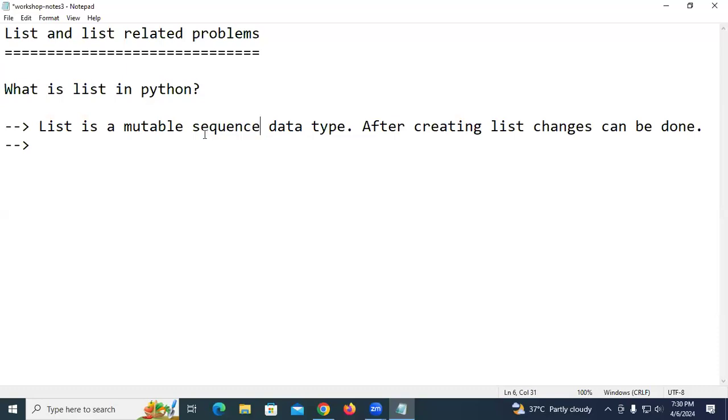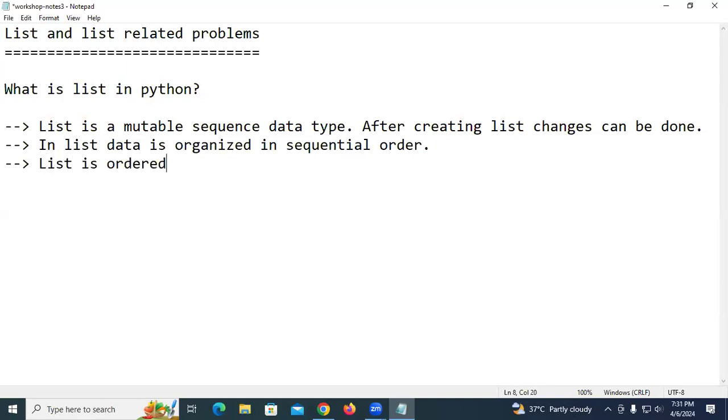Order. Sequence represents order. It means in a list data is organized. In which order? Sequential. In a list, data is organized in sequential order. And not only that, list is which collection?